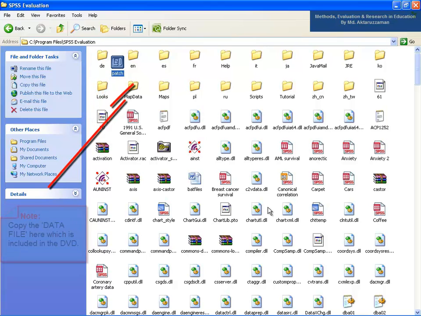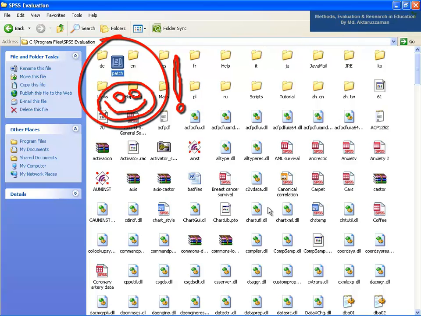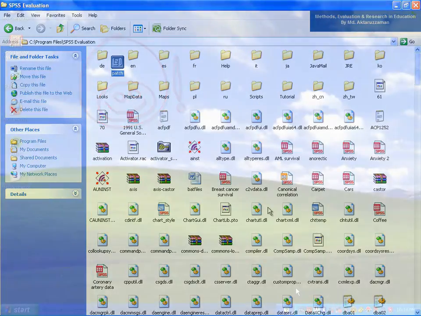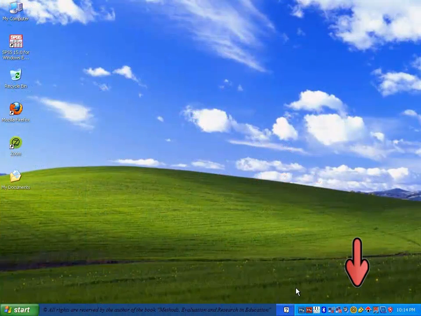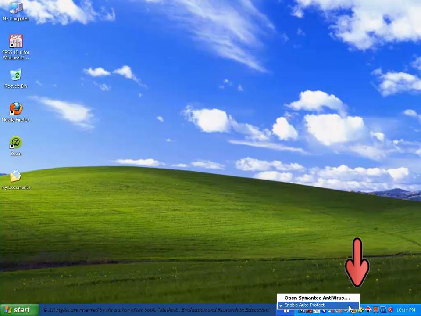For simplicity, now copy the data file here, which is included in the DVD. It may happen that the antivirus software used in your computer may detect the patch file as a virus. You can avoid this problem by simply right-clicking on it and disable the Auto Protect.